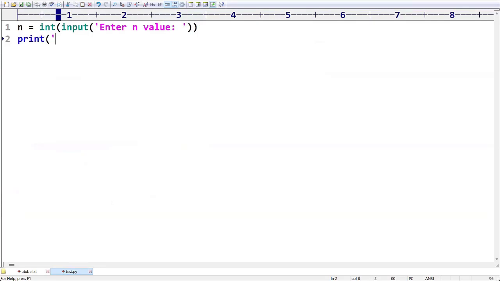I'm printing the message saying the given number is a positive number. When will it happen? If that number is greater than 0. This is the condition. When the value of n is compared with 0 and it is greater, we have to print positive number. Otherwise, what do we have to print? We need to print negative number.